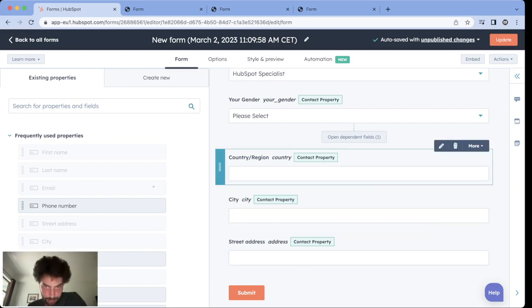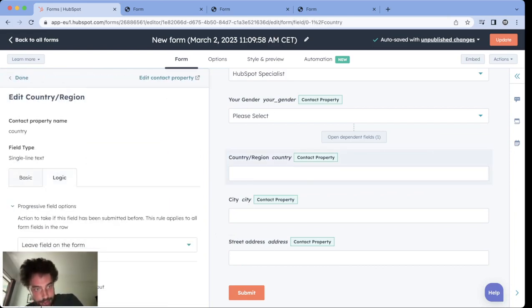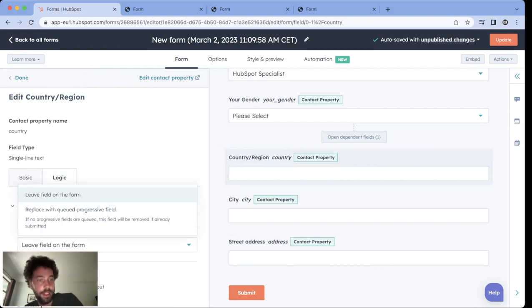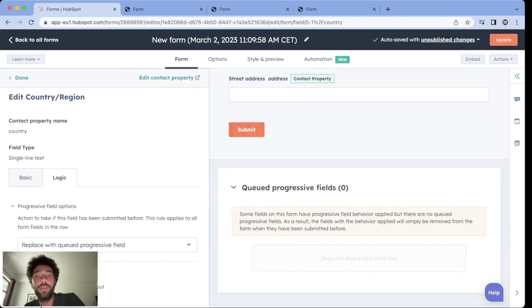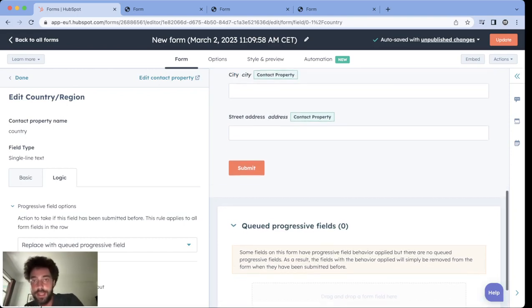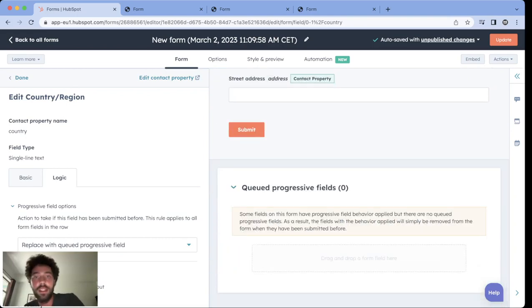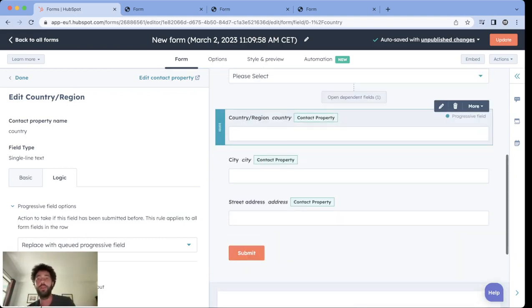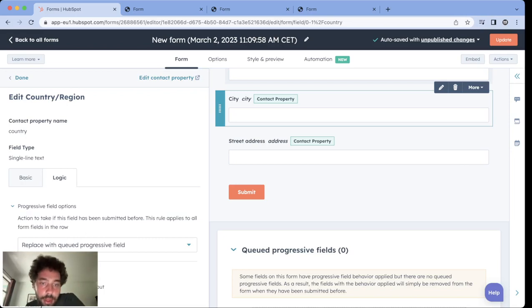You just need to click on the first property you want to replace, go to logic, and here, as we mentioned before, we want to click here and say replace with queued progressive field. It works because we have this progressive field notation here, and it opens the menu of queued progressive fields. So we have some properties we want to replace, and we have a waiting list here that will order the next properties to show in case we already know those ones. So now you just need to drag and drop.